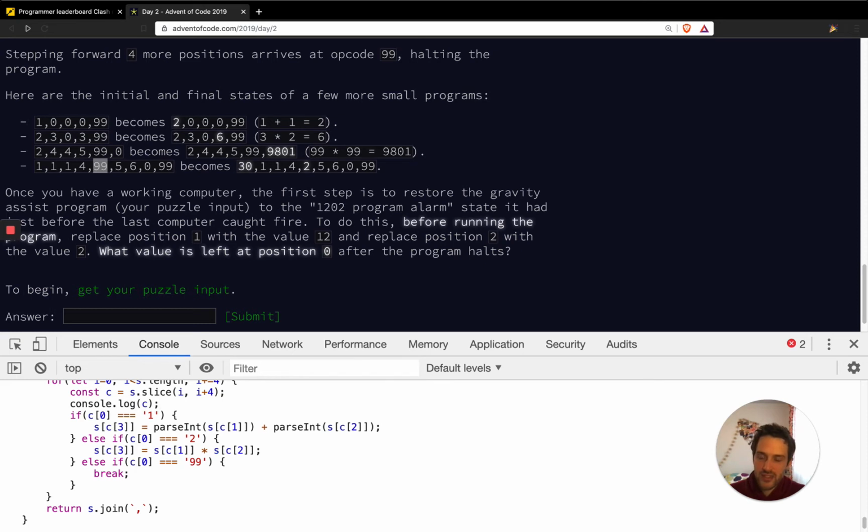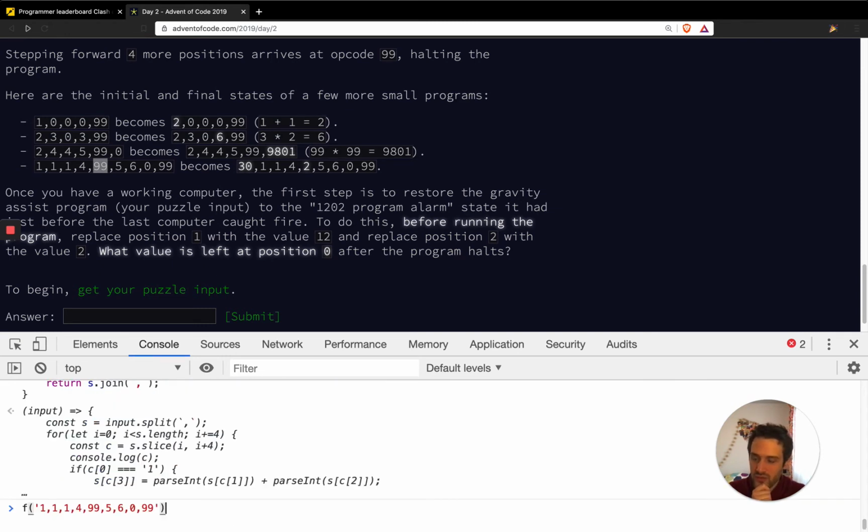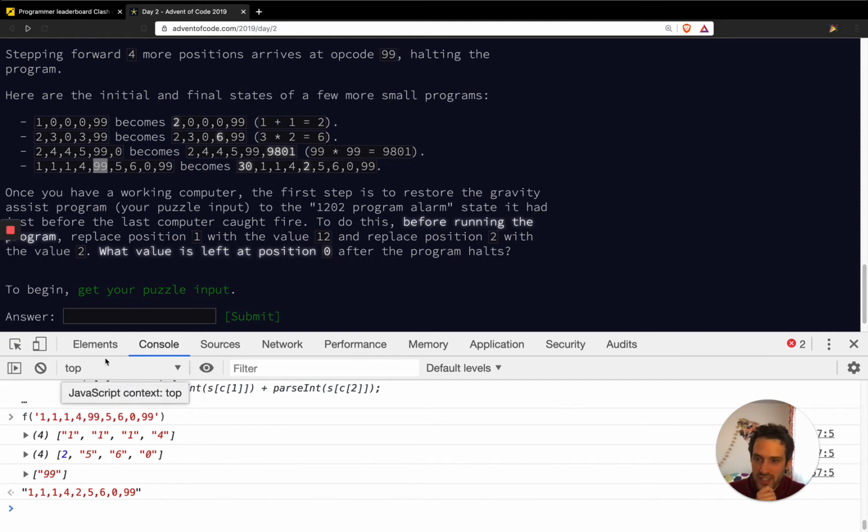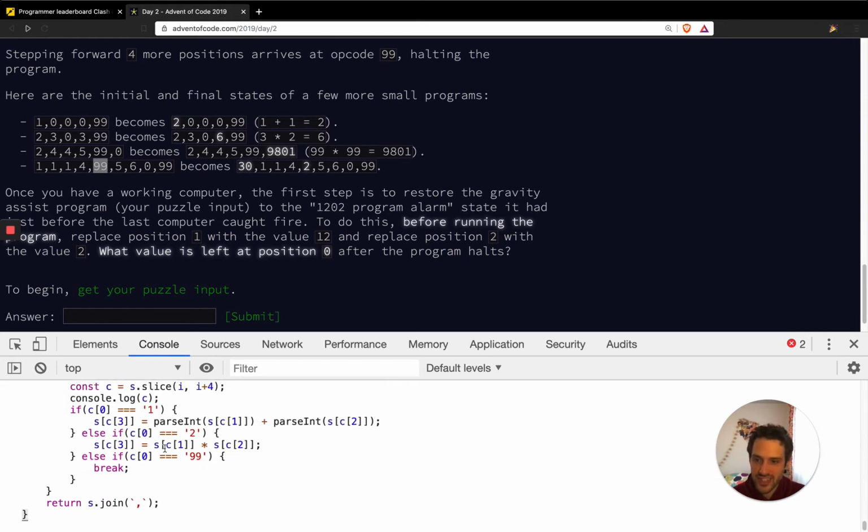To make sure, to understand a bit more what's happening. So first of all, we have 1, 1, 4. That's correct. Then we have 2, 5, 6, 0. That is correct. However, the end result is not correct.